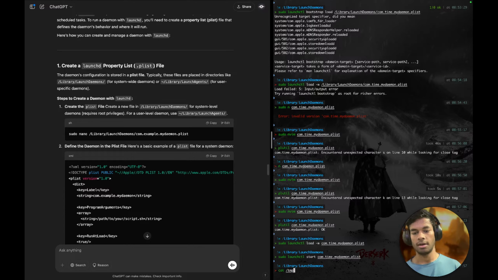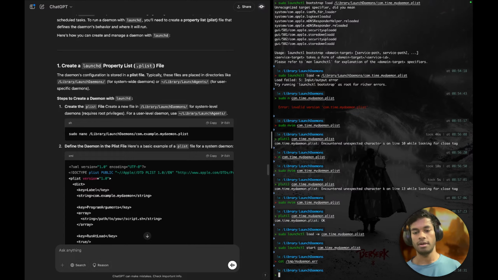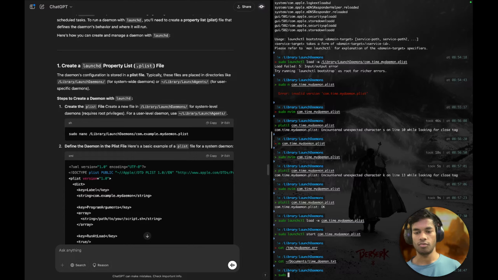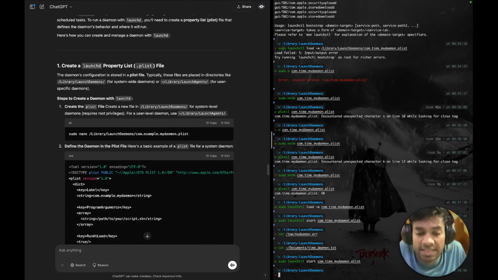And if I now do cat /tmp/time daemon, nope, my daemon dot out, right? It is empty. If I do cat, will this work? /Documents/time daemon, it is also empty. If I do sudo launchctl start time daemon, I get an error, but I do not see the error message.